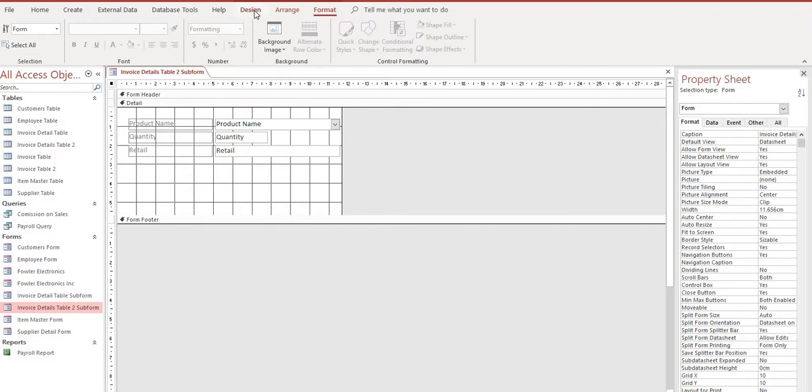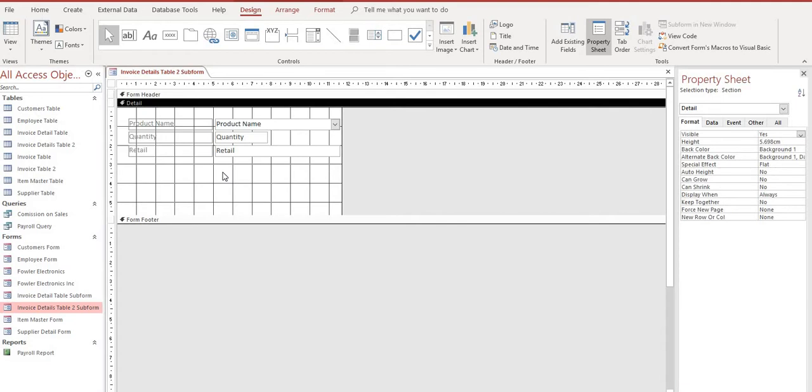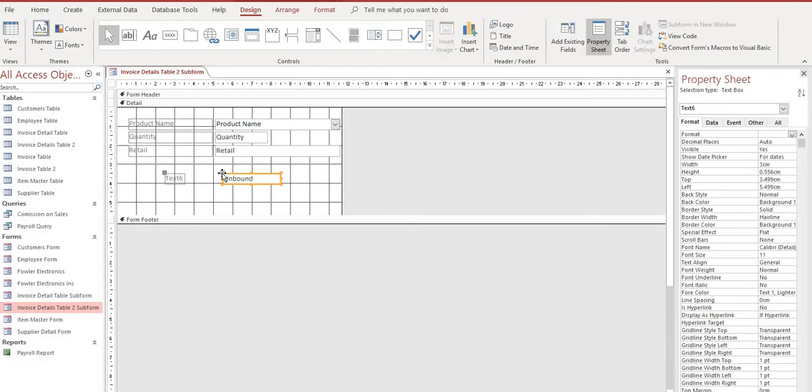So go to our design tab, and over here we're going to select our text box, and we're just going to click under here. Just add that in here. The box on the left is where we'll put our description, and this unbound box is where we're actually going to put our formula.